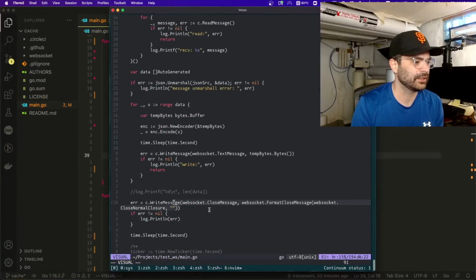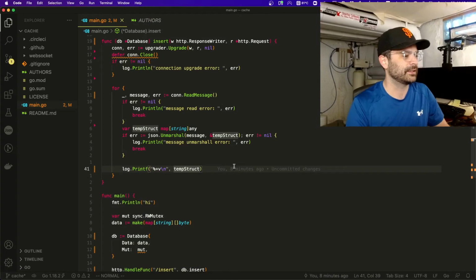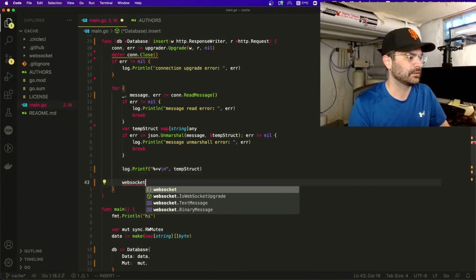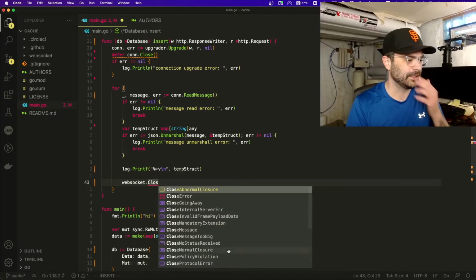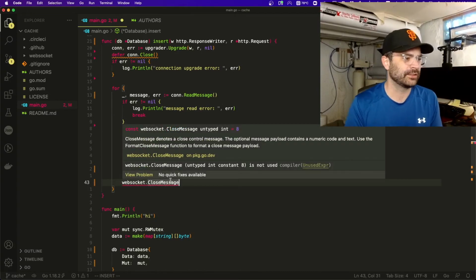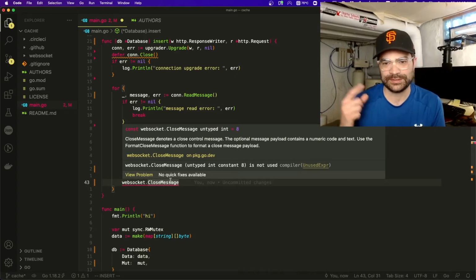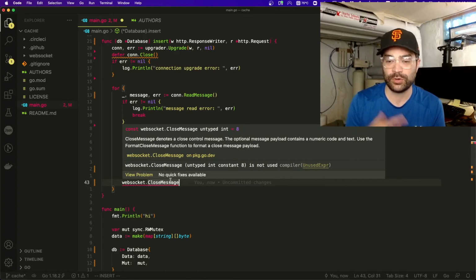So if I look here, you can see it has a close message, right? If I come in here and say WebSocket dot, you can see close message, which is of an untyped int 8. So if we receive an untyped integer of 8, we know that's a closed message, which means we can just break the loop and shut this down internally, or we can also close it on the other end. If we don't necessarily want to close the receiver, we can close the sender, aka the client, and not the server. But it kind of just depends on what you're trying to do.